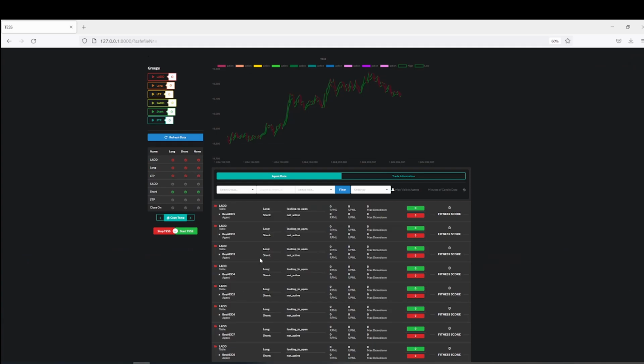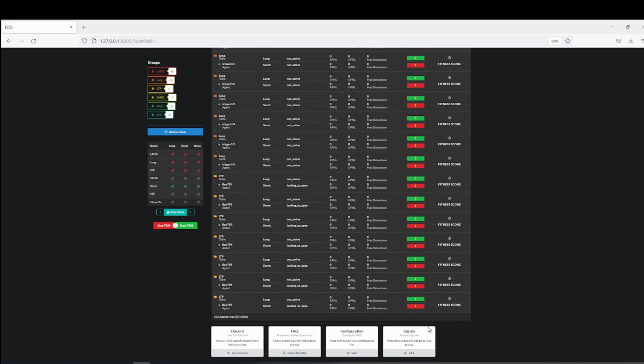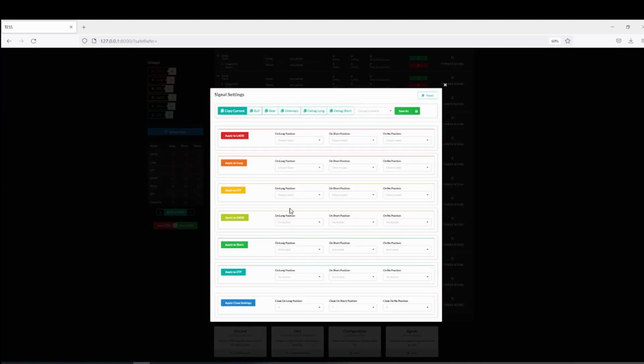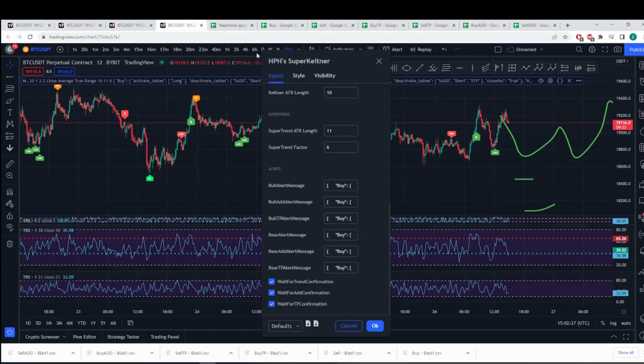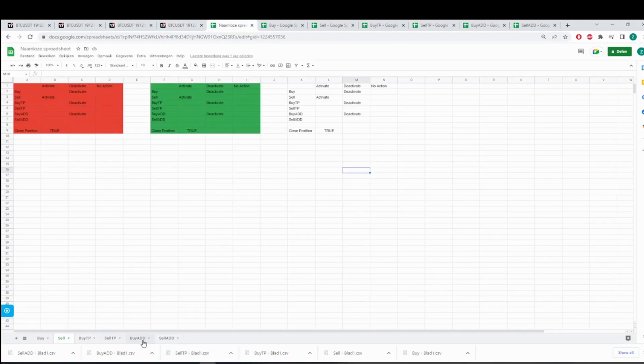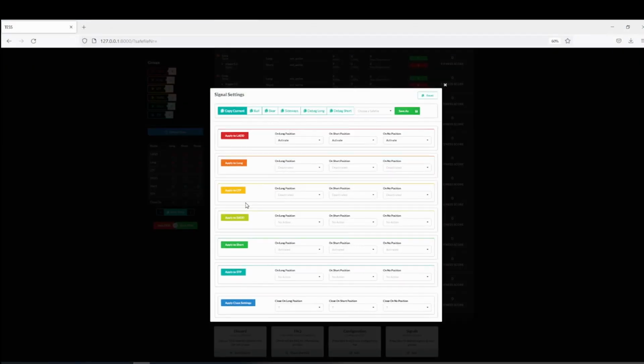Let's do the bull add alert now. So navigate back to the user interface, refresh data, scroll all the way down, and let's do the bull add alert. So long add, activate. Okay, and just like we had it right here, the bull add, we basically activate the bull add and deactivate the bull TP. Okay. So that's all we have to do right now. Activate long add, apply, no action on the rest.